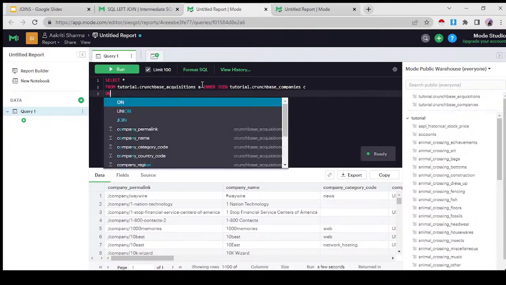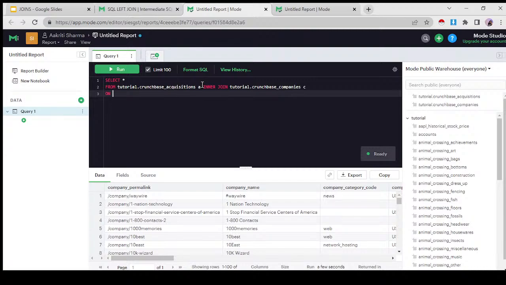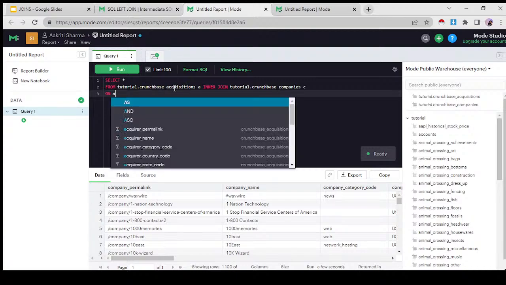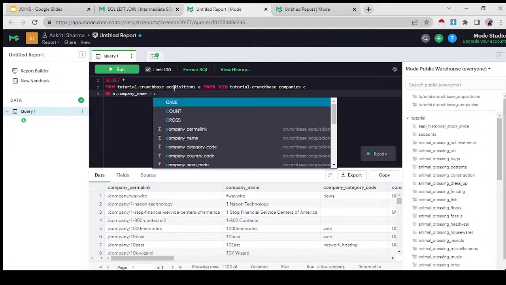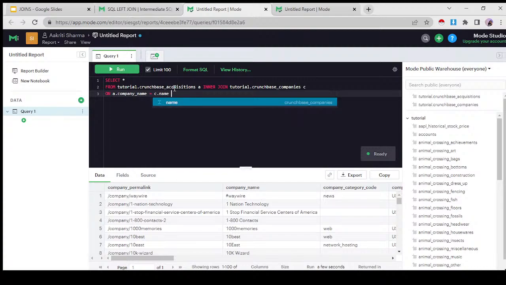Now I need to specify the condition. The condition which I have figured out, again, this is not something which was given there. I just thought that this might be the condition. What I feel is that the company name in the table acquisitions, which is referred by A now, so A dot company name, is equal to the name in the table companies. So that I'll be referencing by the letter C. C dot name. Let's see if it works.